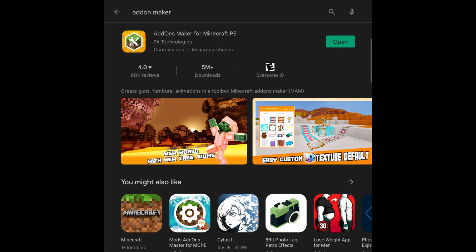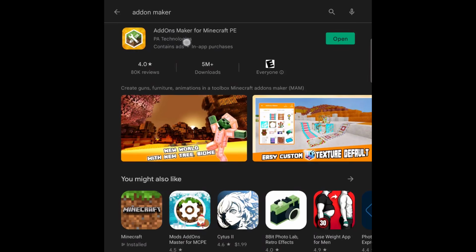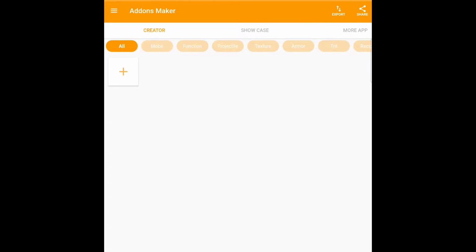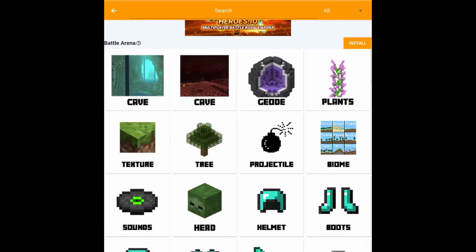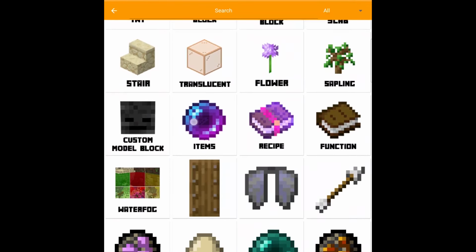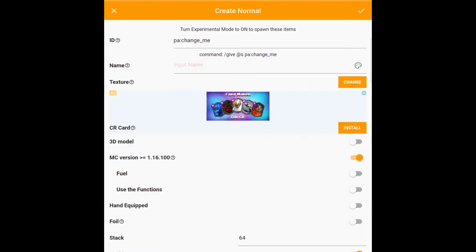So the first thing you want to do is open up the Play Store. Once you have this open, you want to look for this application, which is called Addons Maker for Minecraft Pocket Edition. And once you have that installed, just click open. Once you have this application open, then you just want to click on this plus sign here. And you want to add an item, so you just go down and look for this one that says items. It will look like a blue ender pearl. Just click on this one.